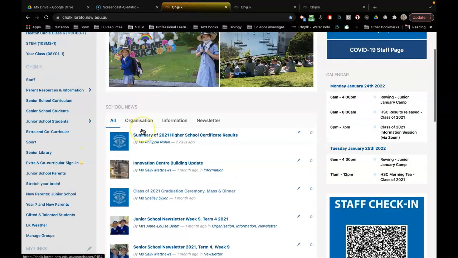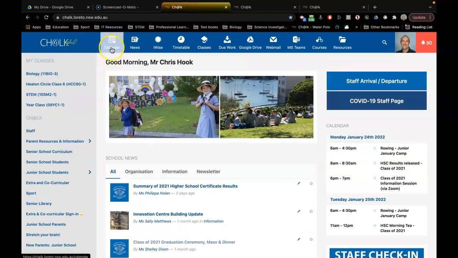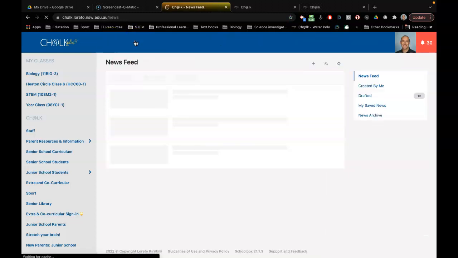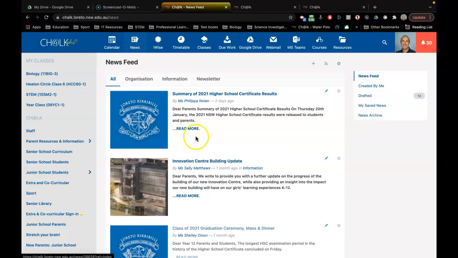Going back to the top menu now, here is a tile that will show your calendar. This will just display the news feed. And again, that is archived, so you can go and see any news feed at any particular time. iWise will give you access to your classes for marking the roll. It's got student information. You'll be using iWise a lot. We'll look at that one in a separate video.